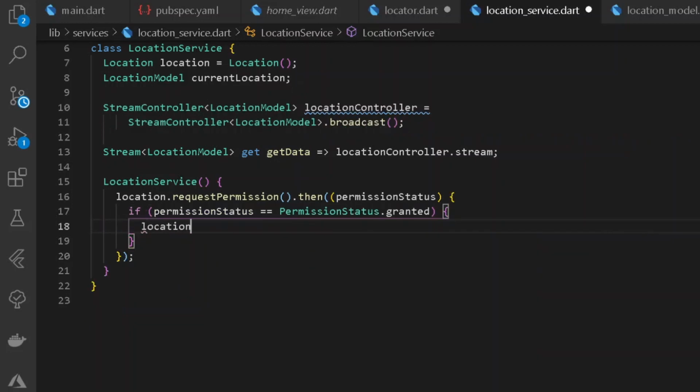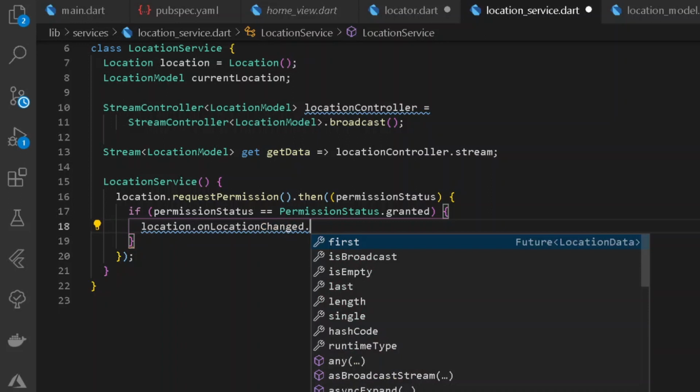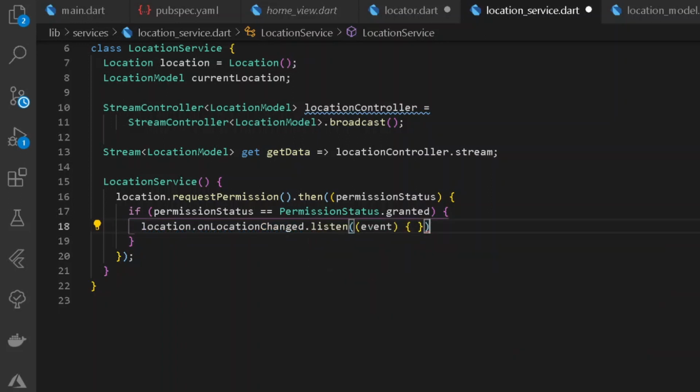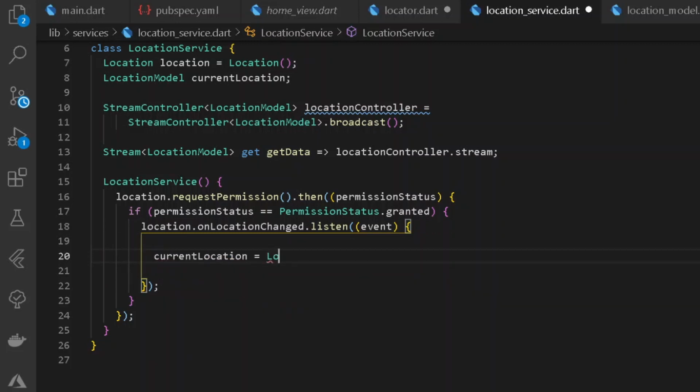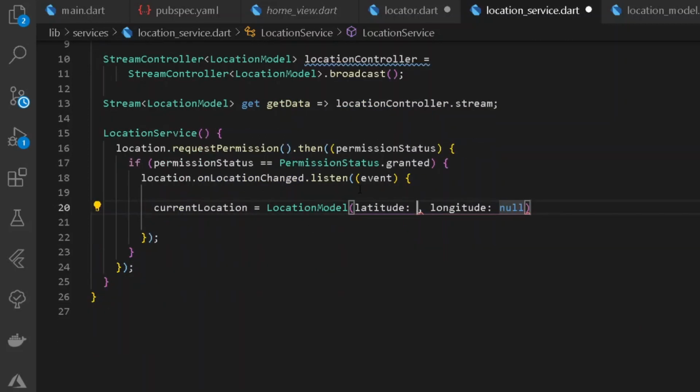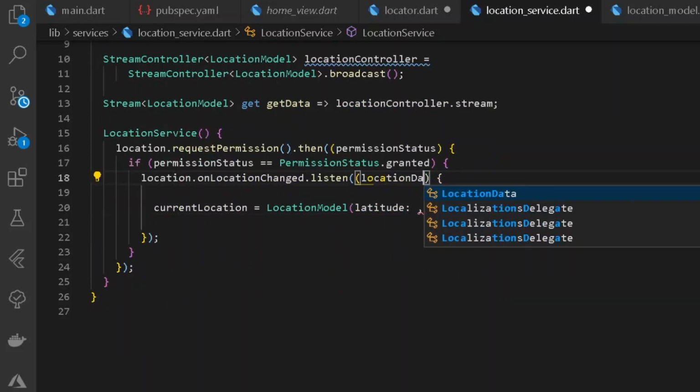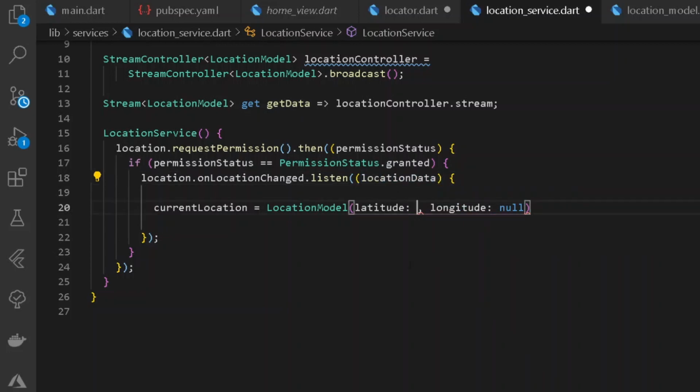and here we can simply say location dot on location change dot listen, and here it shall be taking a new event. So under our following event I can simply say current location shall be equal to location model, and under this first of all it will be taking two different parameters. So here let's have a new location data. So I can copy this, paste it here, but here let's have a latitude, and also we shall be requiring longitude. So here let's have longitude as well.